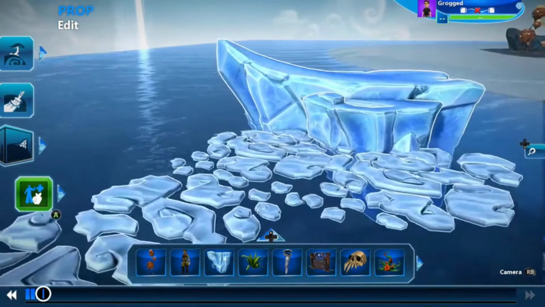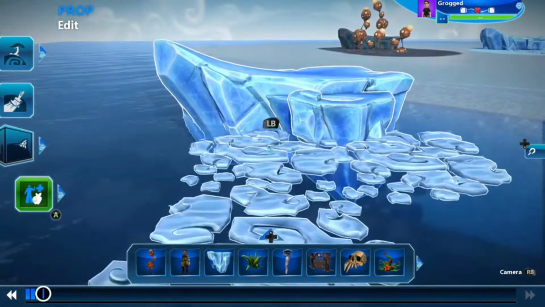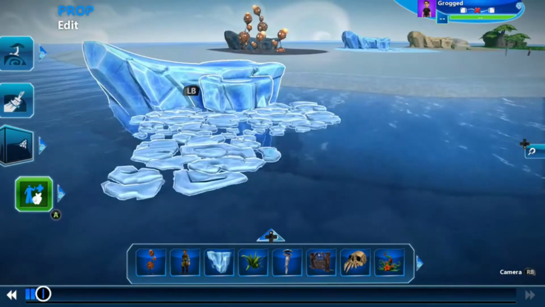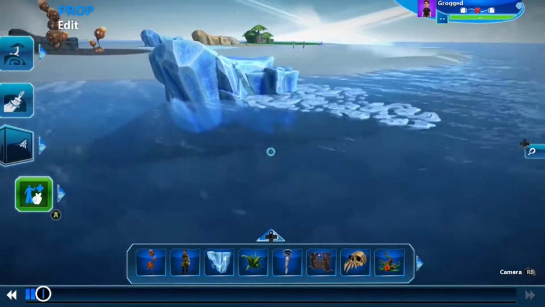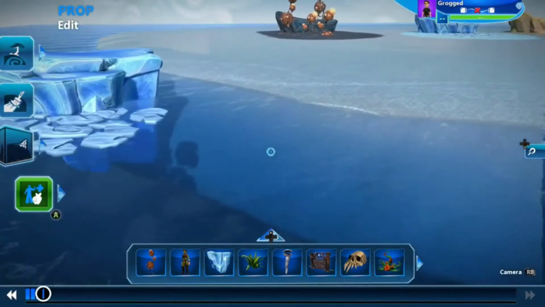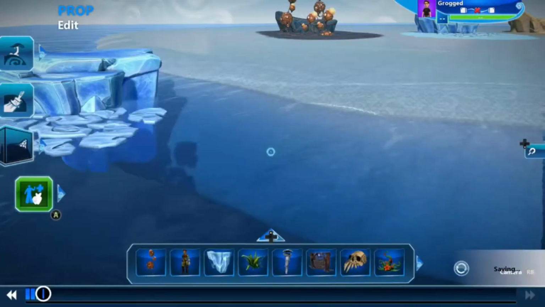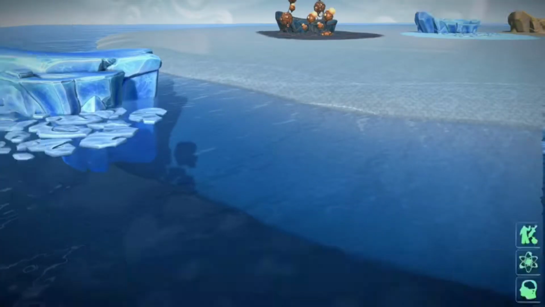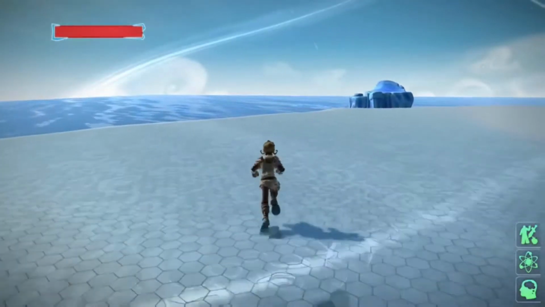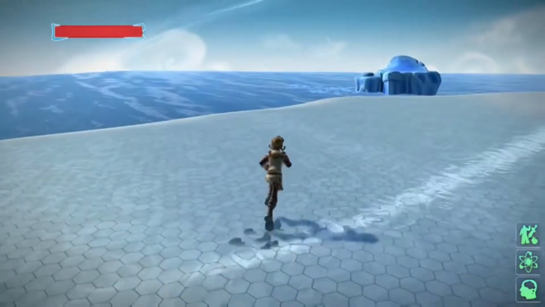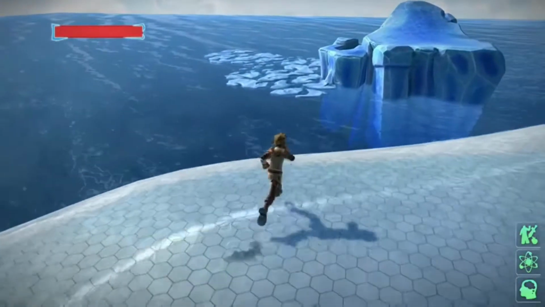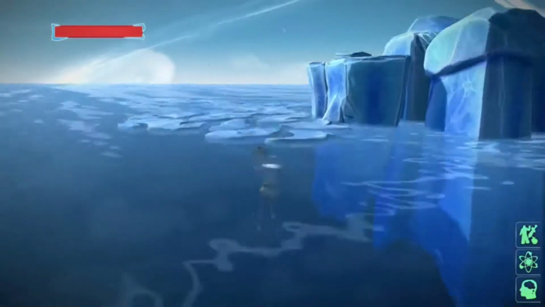And if you have it as a fixed prop, it's not going to move. It's going to stay there, and that looks like a pretty good ice floe with some ice. And you can go out there to your prop. Let's see if I can jump to it. Oh no, I missed.